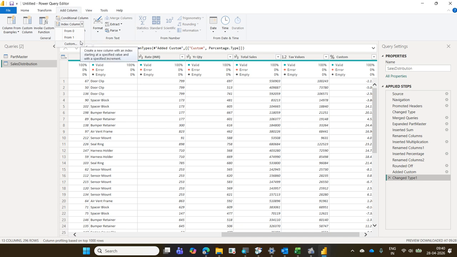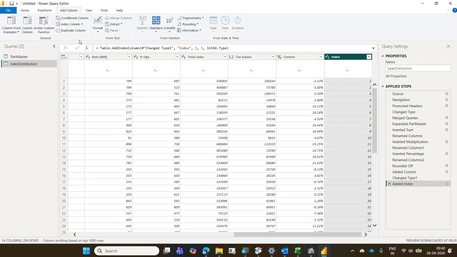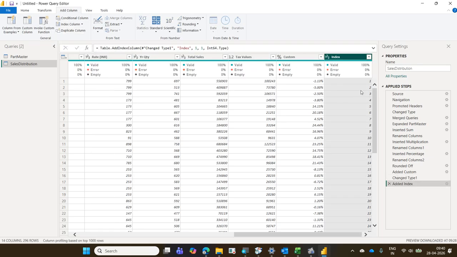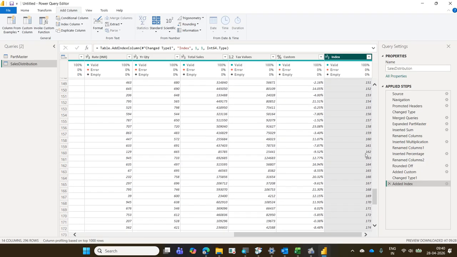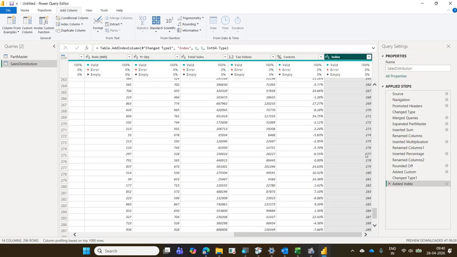That's possible. So let me put from 1. Yes. So you can see it will add a serial number here. 1, 2, 3, 4, 5, 6, 7, 8. If I add a new row, it gets automatically updated here. So you can even rename it as serial number.